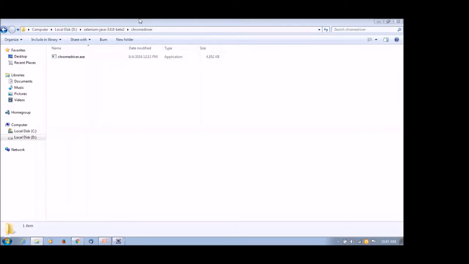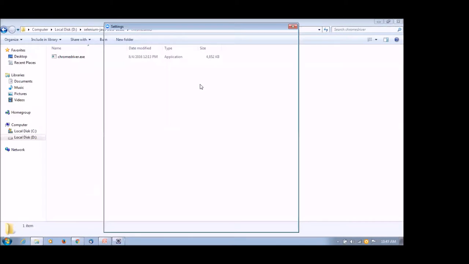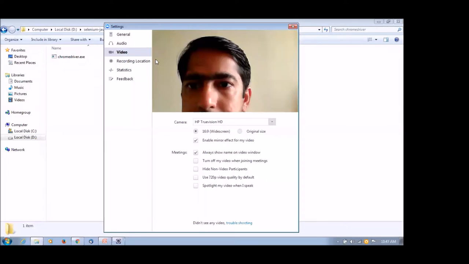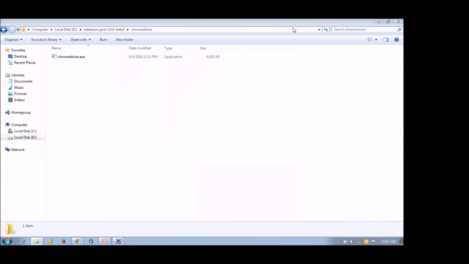Please zoom a little bit. Okay, I'll try. I don't know how to zoom. Jitesh, can you help me? How can I zoom into our sample script?